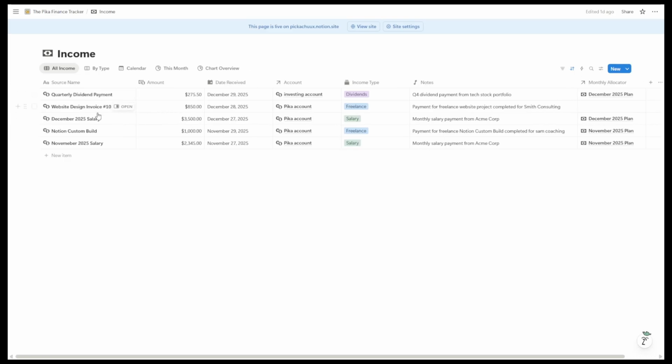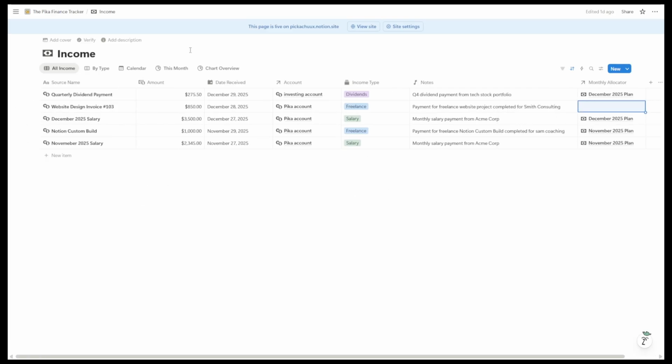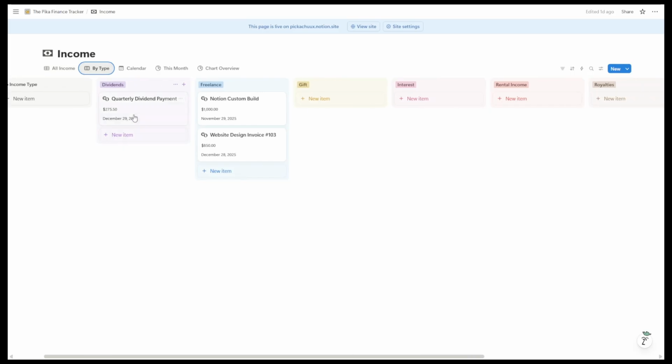And after adding these incomes, you can link them to a monthly allocator either from here, or you can go to the monthly allocator and then add them from there. From there, they would appear. So wherever you prefer, you can do. I prefer doing it from the monthly allocator, and here I'm just looking at my incomes. The second view is going to be a board view by type of income. This is going to group your income by type and put them like this.